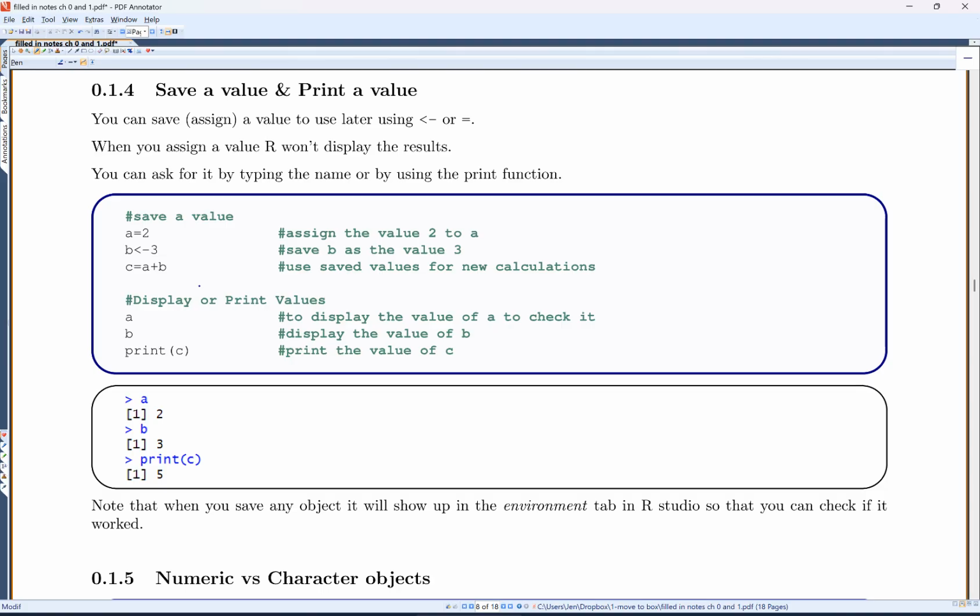Now we need to talk about how to save a value or print a value. We can save or assign a value to use later using two options. We can do this less than and the hyphen, or an equals. The reason they have this is in R, they wanted to do assigning values using the less than and the hyphen. But so many other languages use an equals that they eventually gave into pressure and said, fine, you can do an equals. It doesn't matter. You can do either one.